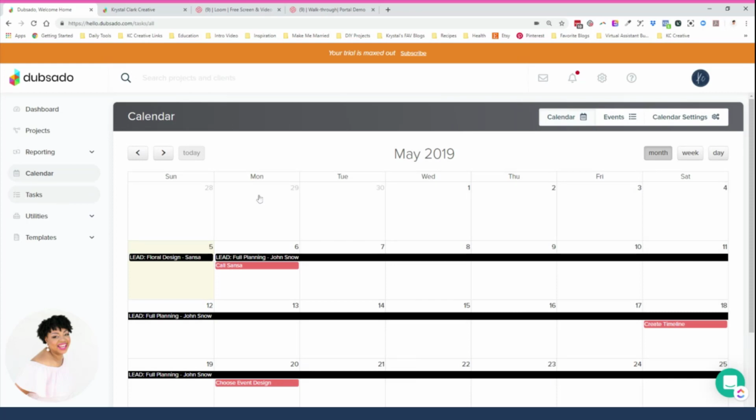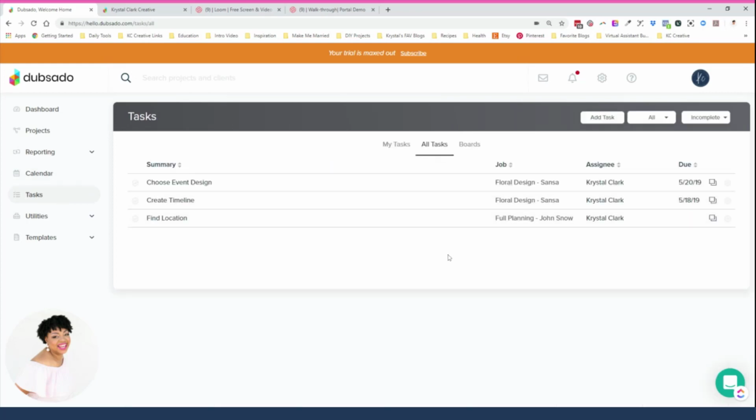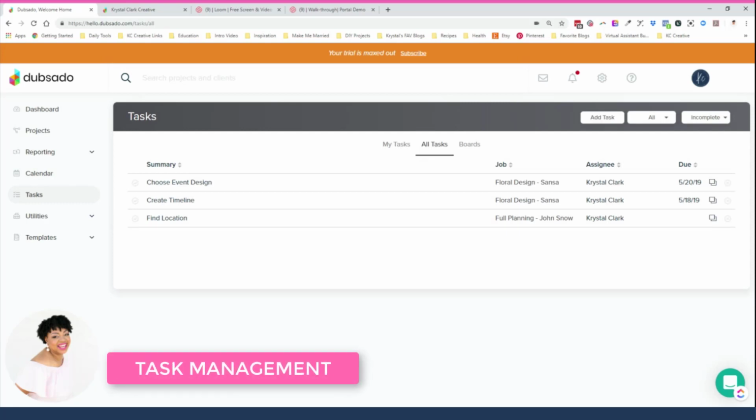Let's jump on over to tasks, which are one of the breads and butter of Dubsado. It's the peanut butter, and we got some jelly coming up here in a minute. So if you look at the tasks here, you can see tasks that are just assigned to you. You can see tasks that are assigned to you and all of your team. And then, of course, you can look at your tasks in a board view.